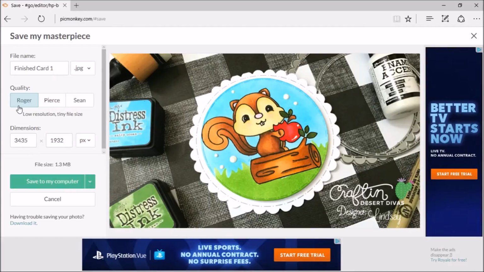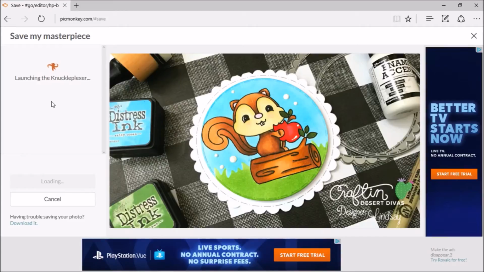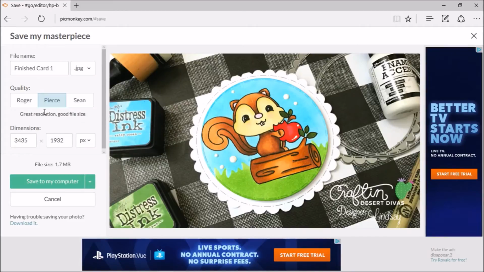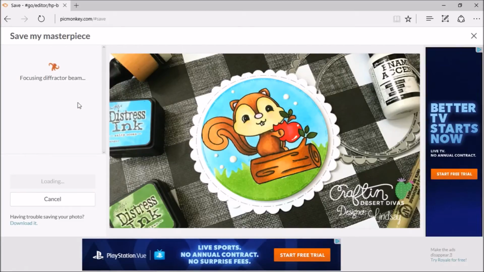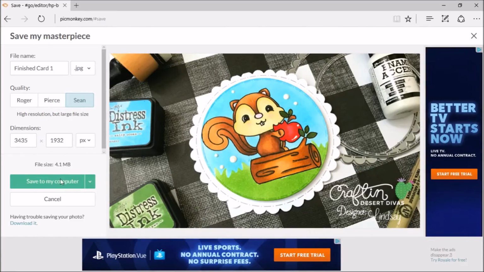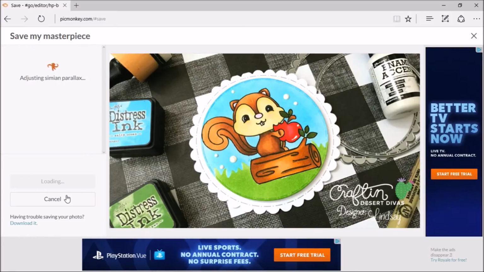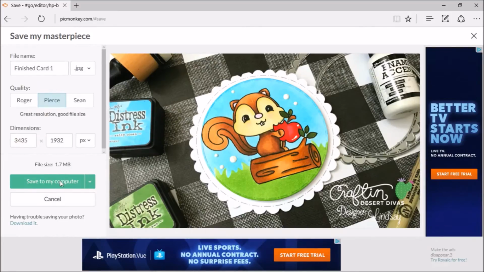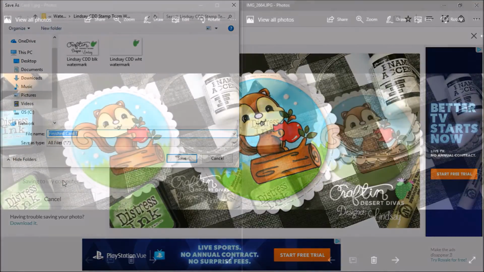Now this is where your file size comes into play. I do the middle option just for a better picture, but it's also a manageable file size. If I go up to the biggest file size, it ends up being 4.1, and that's just a little bit too big for me. Unfortunately, unlimited storage space isn't an option on my computer, so I go ahead and I do my middle quality here, and then I just save to my computer.